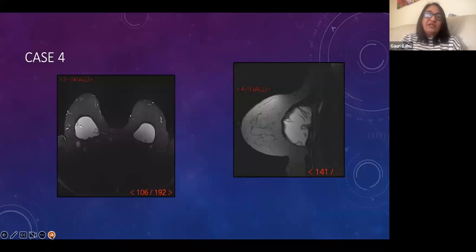And in this case, you can see that there are prominent nodes, which is caused by silicone in the implants. So this lady had both an intra and an extracapsular rupture. Why is it important? Because you have to distinguish between the two. You need to tell them that it's an intra and an extracapsular rupture, because if it's an extracapsular rupture, then it's extravasation of the silicone.